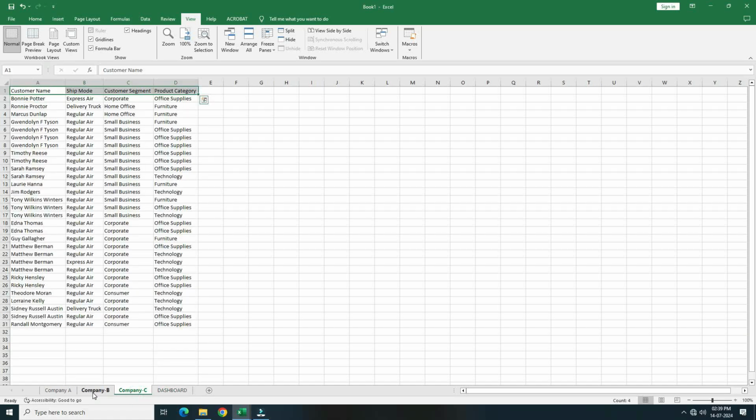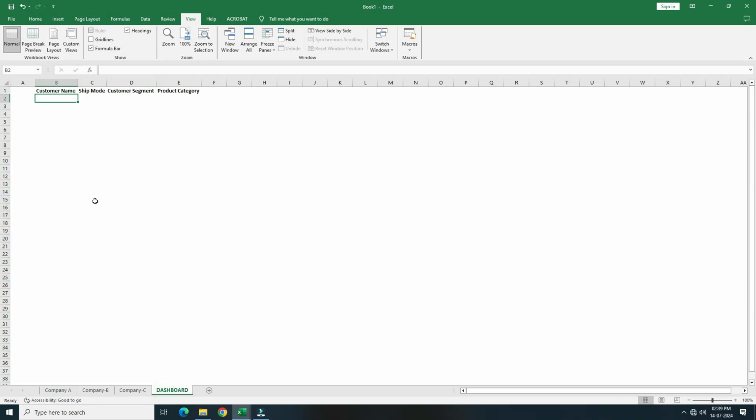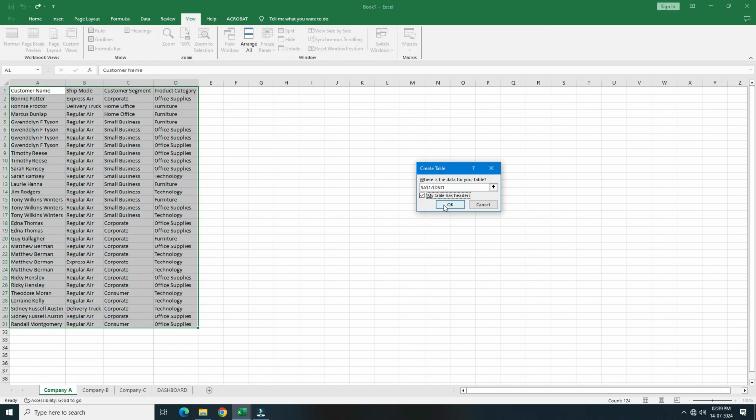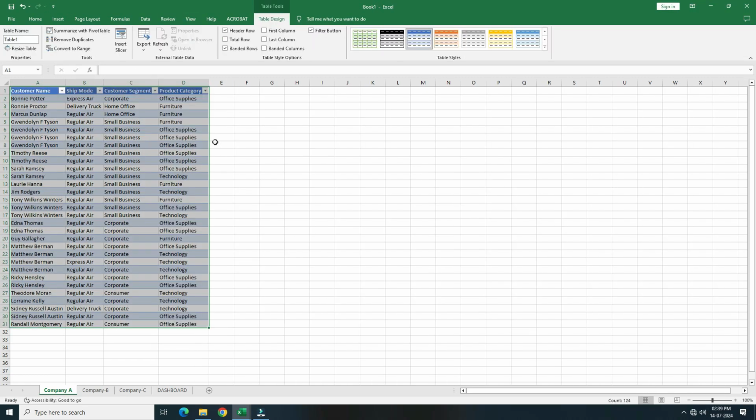Here I took 3 sheets with 3 different companies: Company A, Company B and Company C. Now select all by pressing Ctrl A and convert it into a table by Ctrl T, and do the same with all the 3 sheets. Also change the table names to Company A, Company B and Company C to avoid confusion in Power Query.